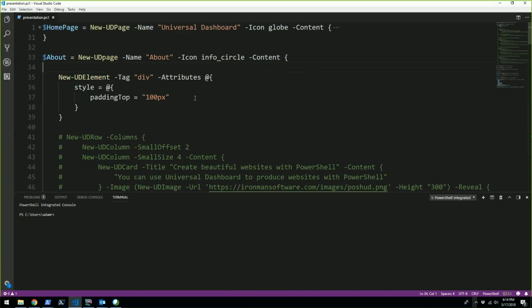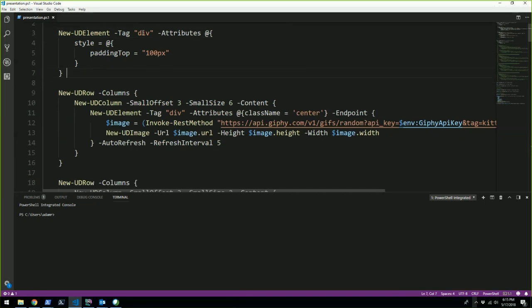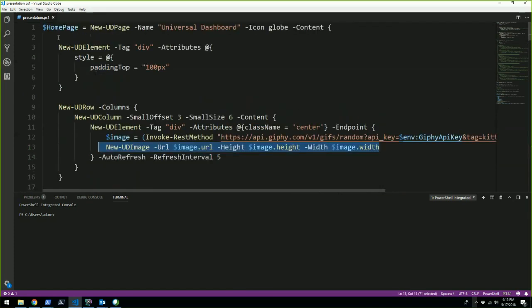Okay. If we pop over to VS Code, you can see that the homepage that I was showing is just a series of PowerShell cmdlet calls to produce the different HTML elements that you see on the page. I have a little div at the top to put a little space using New-UDElement. And then you can do things like rows and columns. This shows that image by using the New-UDImage cmdlet. But I'll get into the details of that in a little bit.